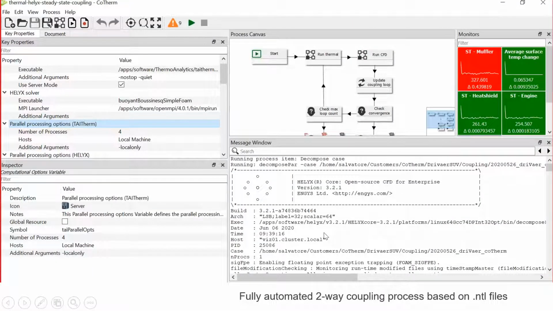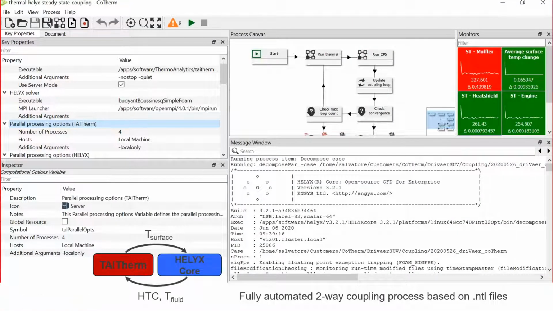The coupling process in CoTherm is shown here. So what I just explained before is represented here in the block diagram. We have the run thermal, the run CFD, and the temperatures of the different components can be modeled and monitored over time, to see how they evolve or if they are stabilized.